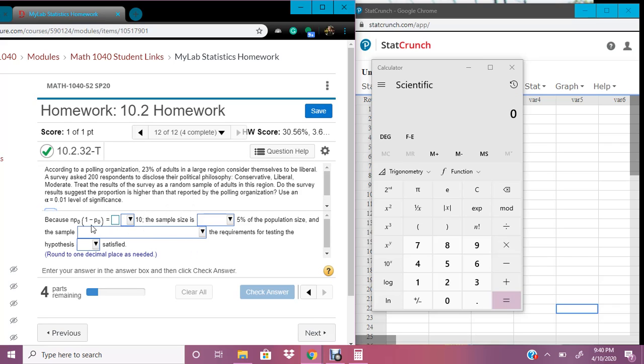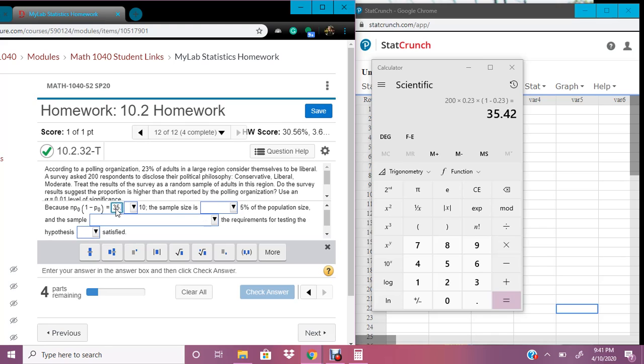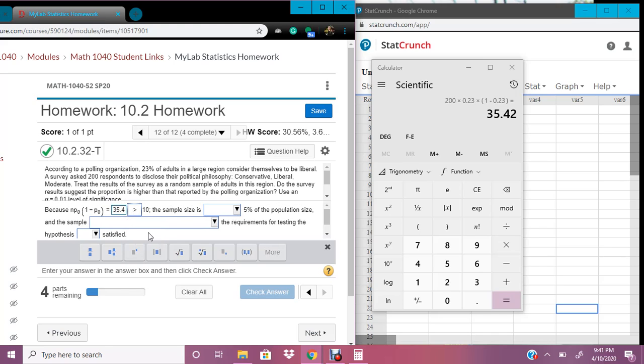So first, we're going to do this equation because that's our first question. Our n is 200 and our proportion, this p0, that's the proportion of our null hypothesis, which is the given proportion, 0.23. We'll first start by calculating that. So that's our answer we get, one decimal, and that is greater than 10. So there's that first requirement.